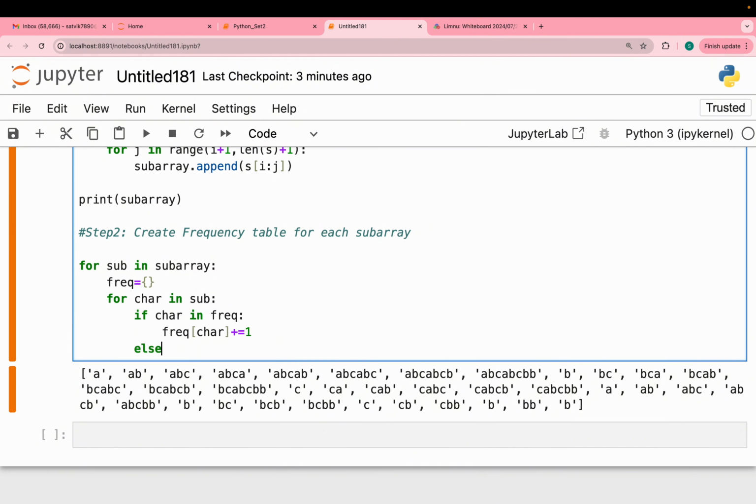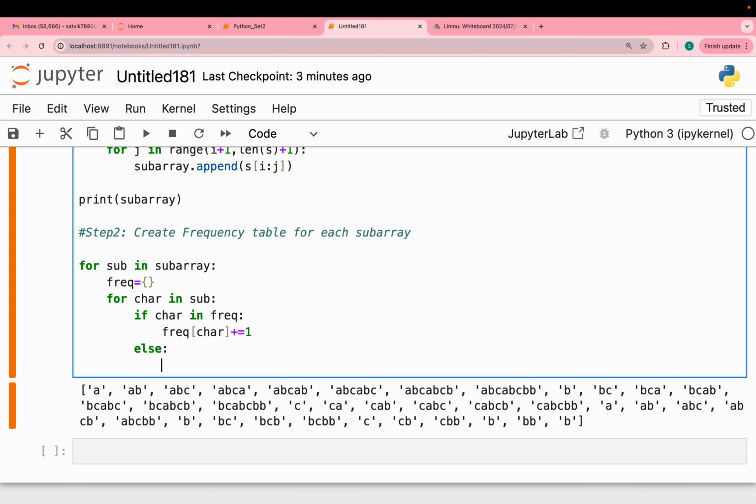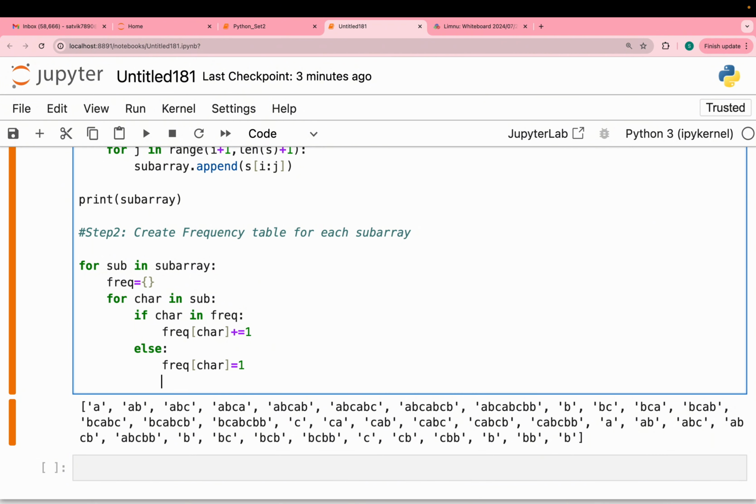Else, freq of char equals 1. This method we have done earlier as well, a lot of times, how to store frequency. So this much is okay. Here we have created all the frequency tables. Now we need to filter out those elements where things are unique.